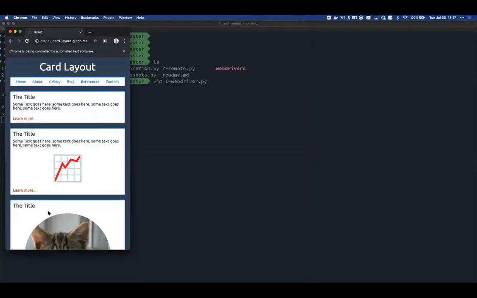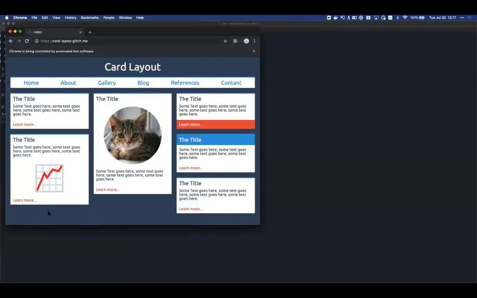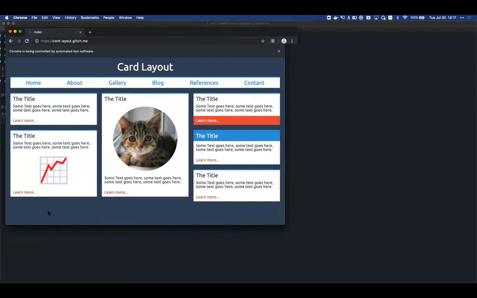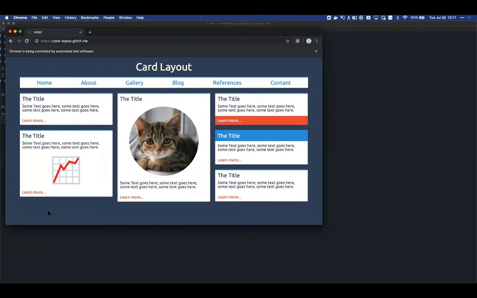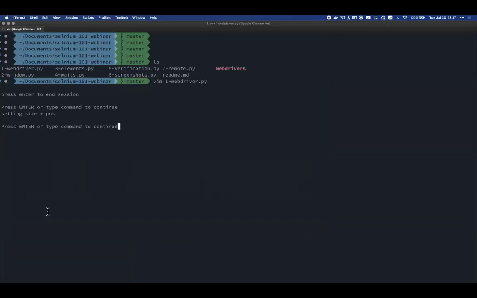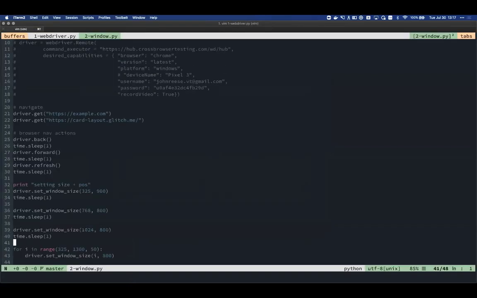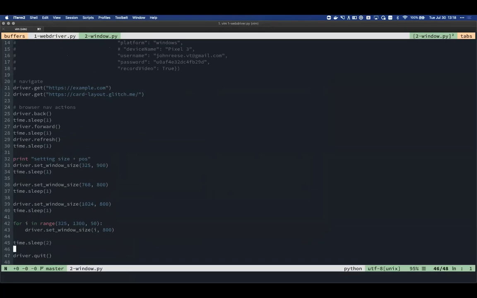So there's our little layout site, and you can see it's stepping through 3 different sizes, and there's our for loop that expanded it out. So commands like this are really helpful for just manipulating the window of the browser that you're using.